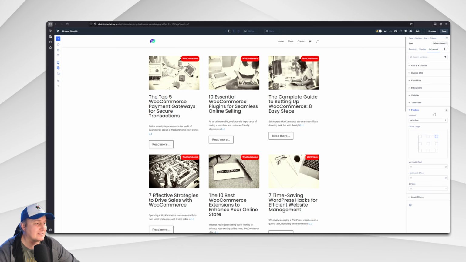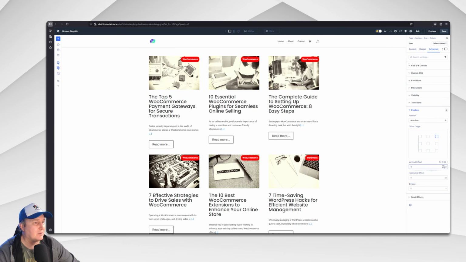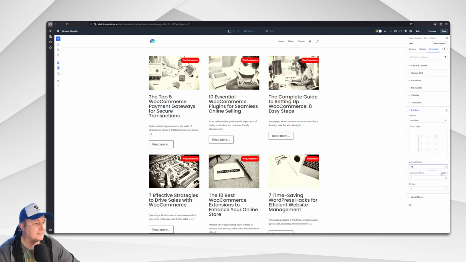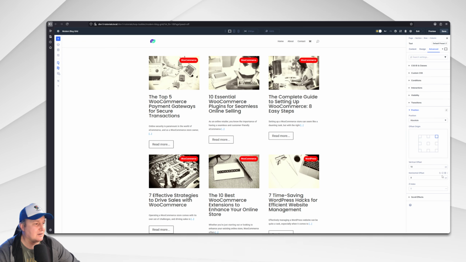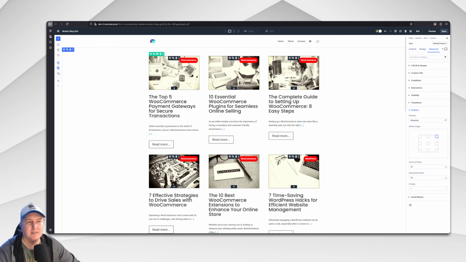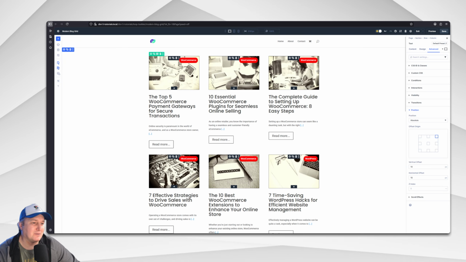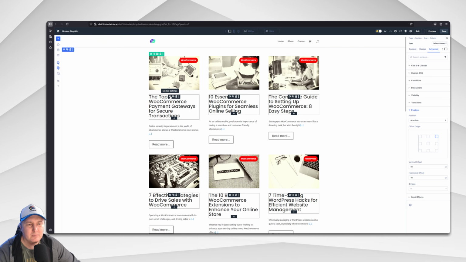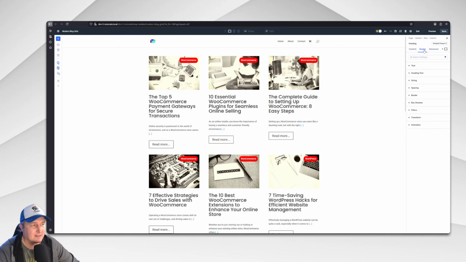Now, we don't necessarily want it all scooched up in the corner over there, so we can go back to the advanced tab, and here with the absolute positioning, we can actually offset this by a few pixels. So let's try 10 by 10. Now you can adjust this however you would like to see it, but that is working for me so far. We're doing great. You're doing great. This is awesome.